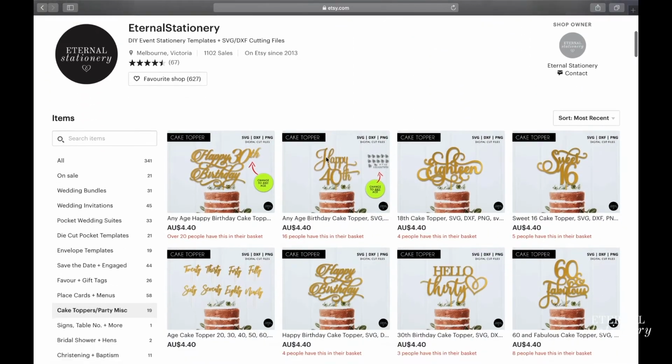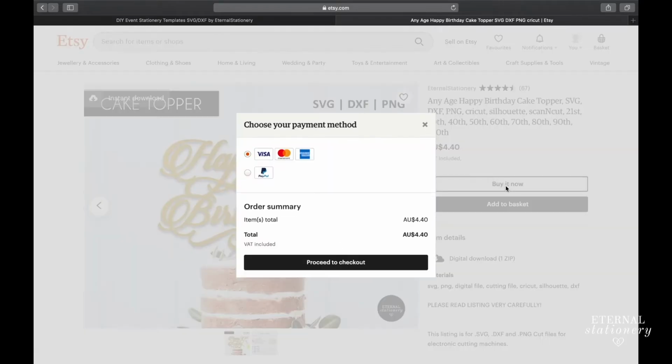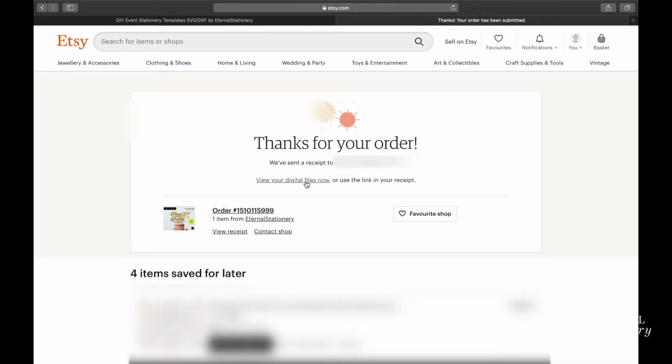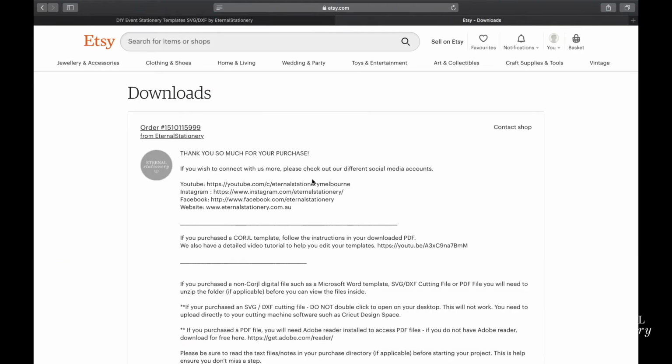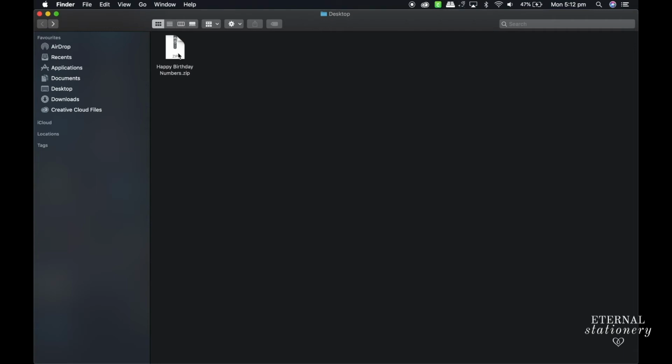First of all, you're going to go to our store, find whatever cutting file you like and purchase it. Our digital files are instant download, so you should be able to download straight away and save the files directly to your computer. Once the file is on your computer, you will then need to unzip and extract the folder to get to the files.